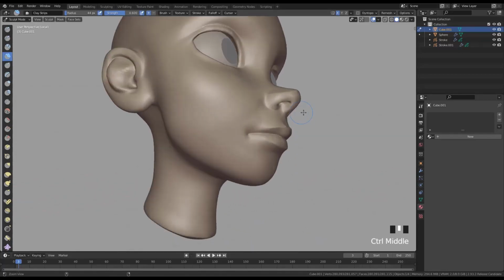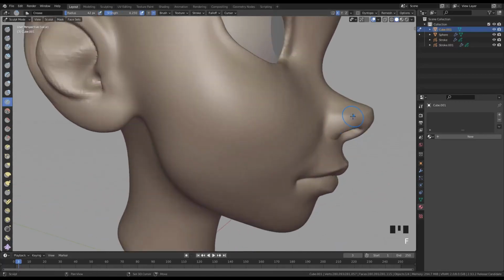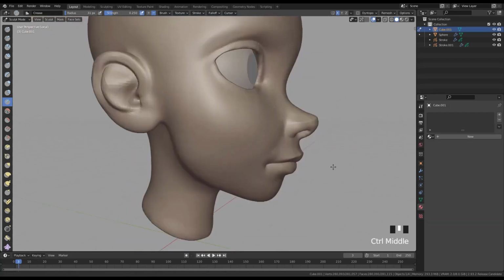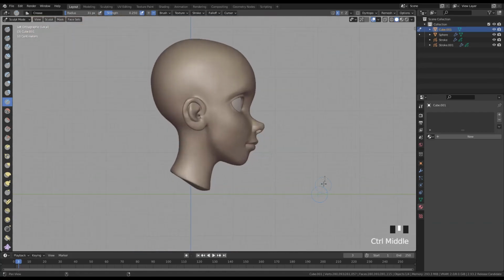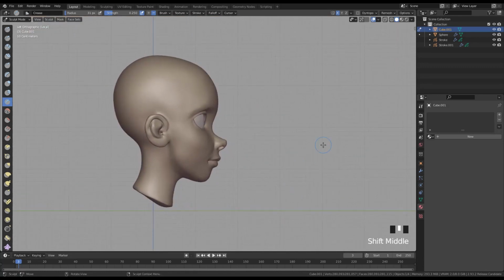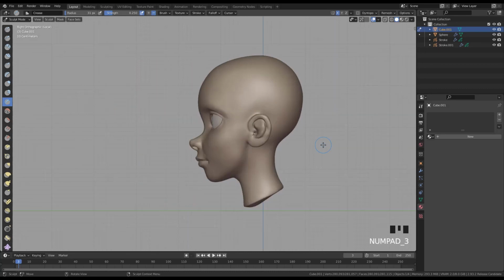So it works much better. Okay, right now we are ready. Maybe let's just check from the side. I think the nose is quite nice. I think the eyes are quite okay. The ears are quite okay too. And I think it's the right time for now to start doing a retopo.